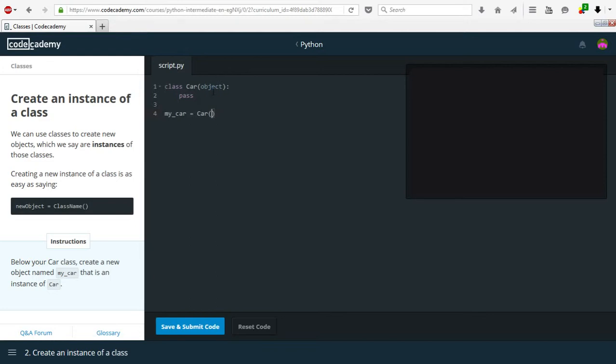So if we had an initialize, i.e. init function inside, and it required something other than just self, we would need to put something in here. But for now, we don't have anything like that, so we can just simply go with this. So let's move on.